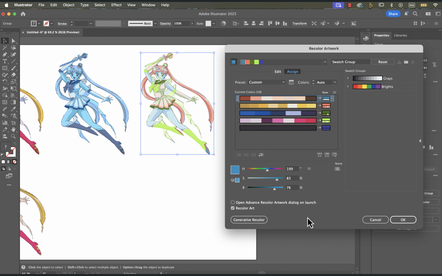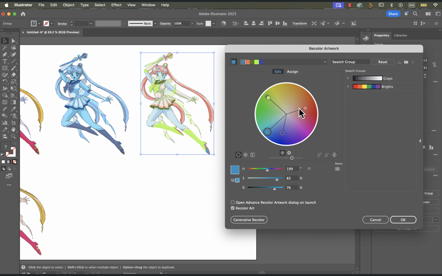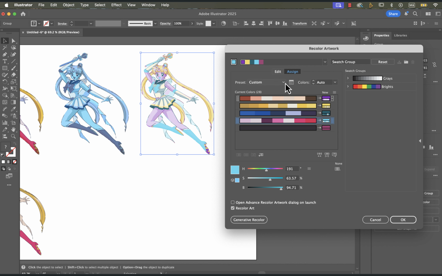I can also go to the edit mode here, and I can say, okay, that green, I can highlight that, I can move it, and again I get to spin things around on the color wheel to change the colors. I can pick whole other color schemes. So let's go back to assign for a minute.